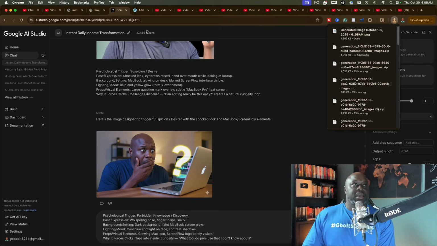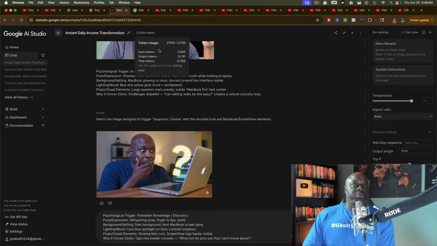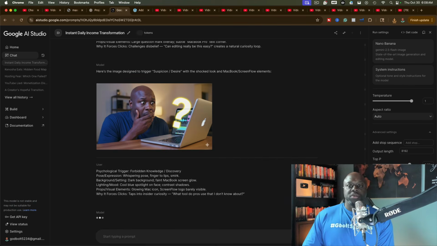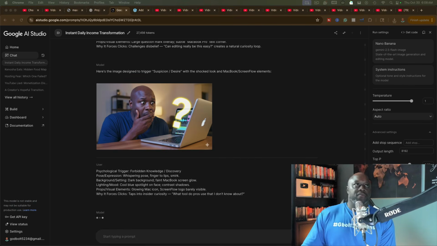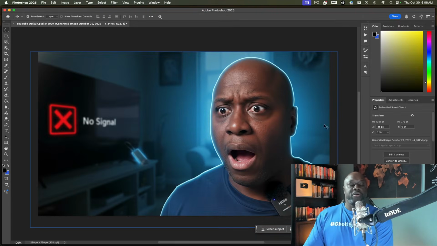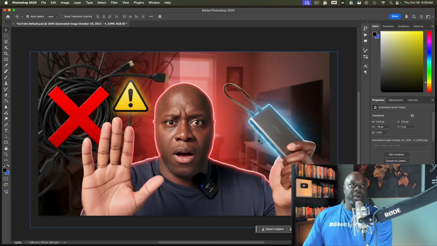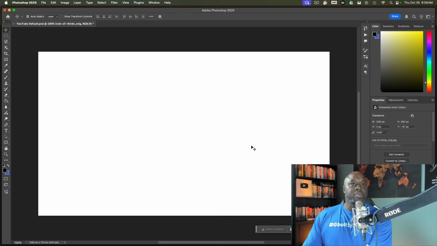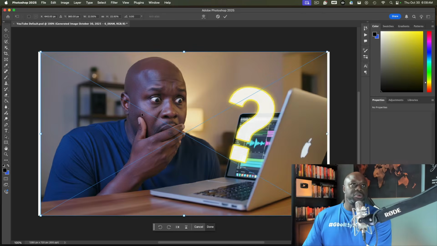Now, what you have to look at is that you only get a certain number of tokens per chat, but you can always just refresh. So you exit and go back in, and it'll give you a whole new set of tokens. The next step of what I do is I actually use Photoshop for this. You don't have to use Photoshop. You can use whatever photo editing software that you want. I am going to bring in the image that we just created.